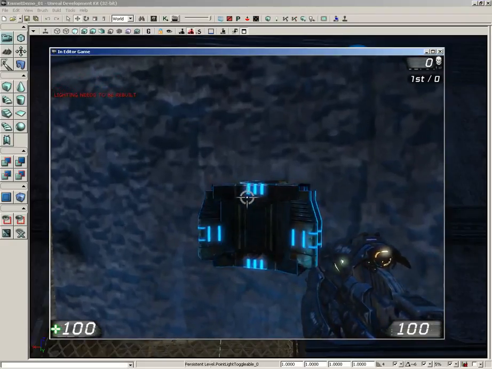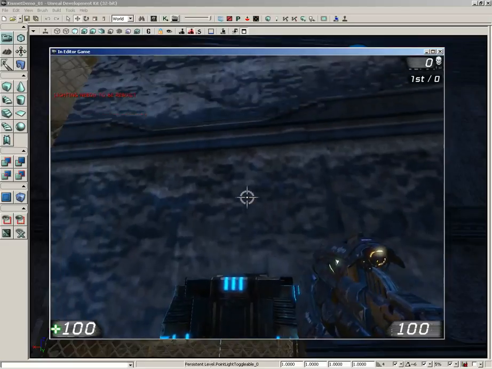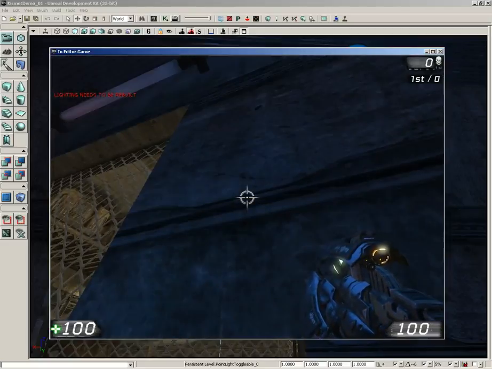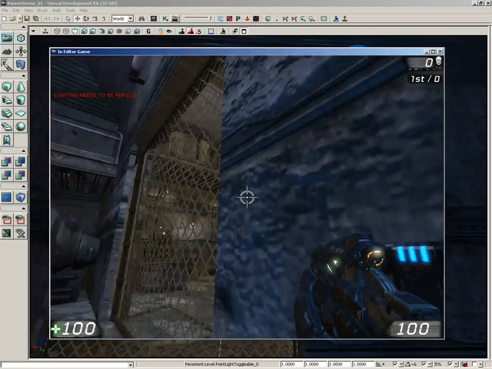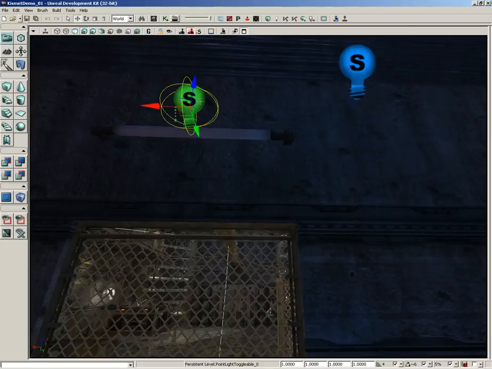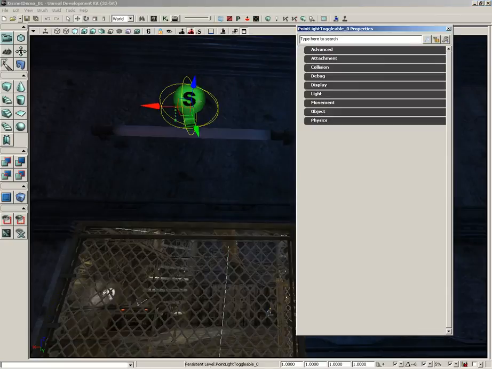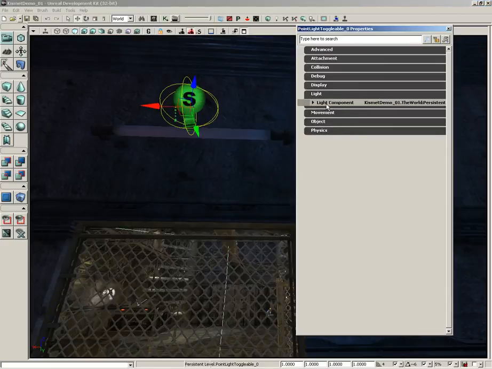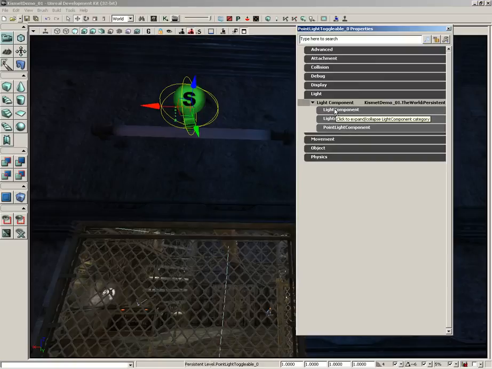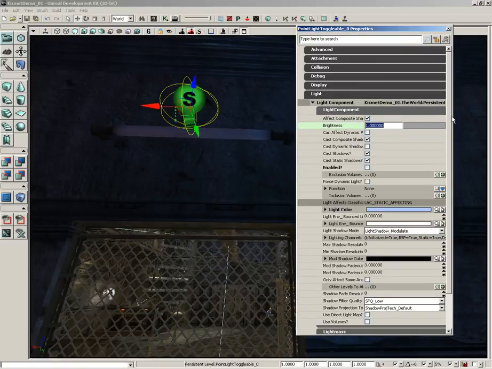So now I can hit the button over and over, and you'll see the light is actually switching on and off. That light is fairly dim. Just for the purposes of example, I'm going to brighten it up. So let's select this guy, expand light, light component. Let's grab its light component, and we'll set brightness up to 2.5.